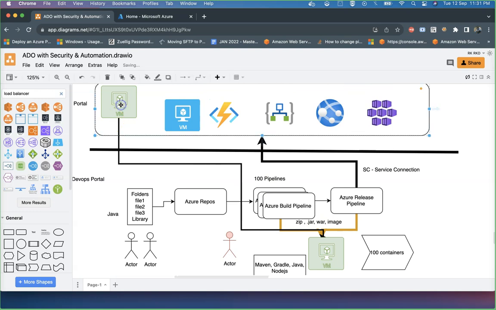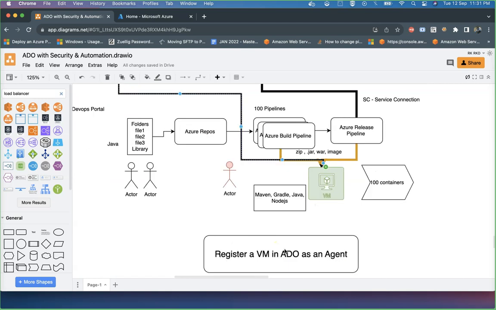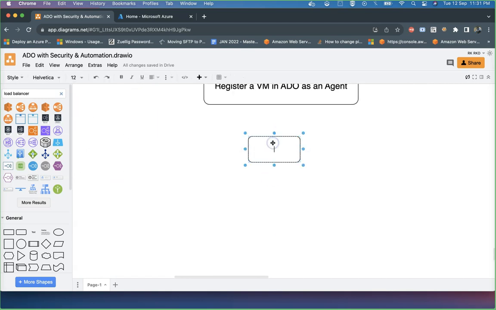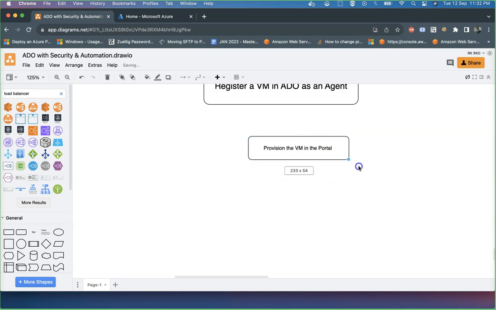This is the connection we are going to make now. Without having this one, you cannot do anything in the Azure Cloud. Okay, first we need to do that. So firstly, what are we doing? Provision the virtual machine in the portal. Correct? That's the first step which we are going to see now, team.